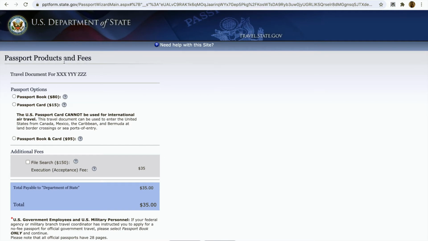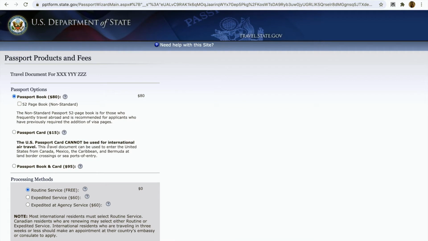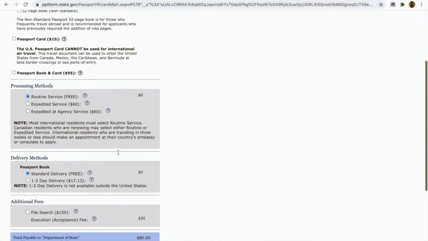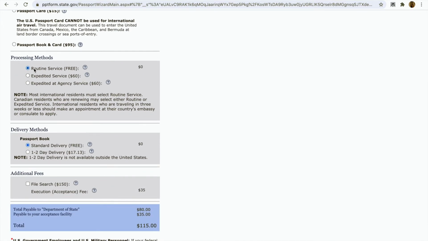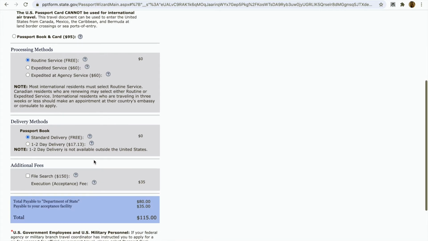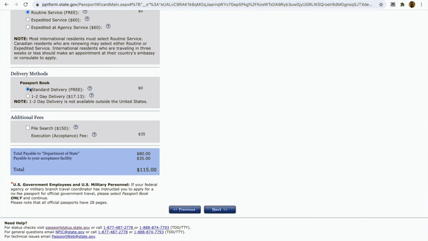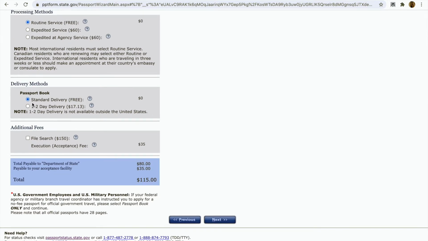So now you're going to the fee. This is for passport book. And you're going to choose the service, whether it is routine, expedite, or emergency. I have chosen routine and standard delivery. So these are the execution fees. The total amount is 115. Next.